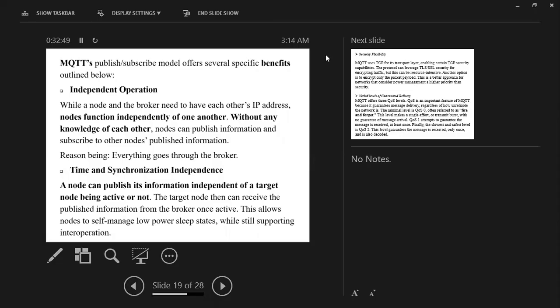So why is MQTT beneficial for us? It is beneficial because it provides independent operation. Due to MQTT, the nodes function independently from one another without any knowledge of each other. They don't know the subscriber or the publisher. The broker is in between.